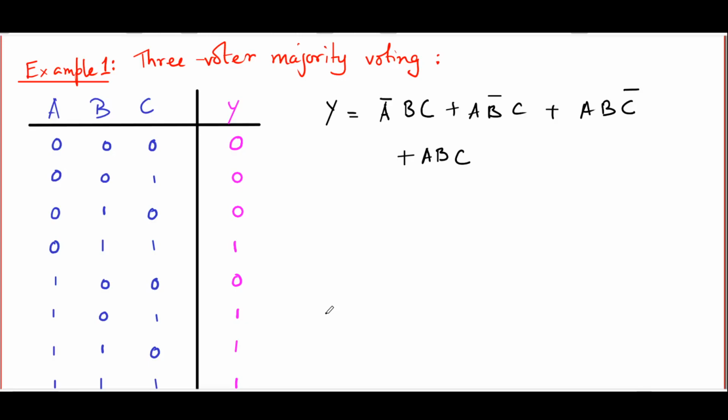Not the simplest possible form, but a form which definitely works. And all we have done is taken all the rows in the truth table which have 1, essentially written down a term which will be 1 if and only if this combination occurs, and then ORed them all together to ensure that the result will be 1 whenever any one of these, A bar BC, AB bar C, ABC bar, or ABC is high.